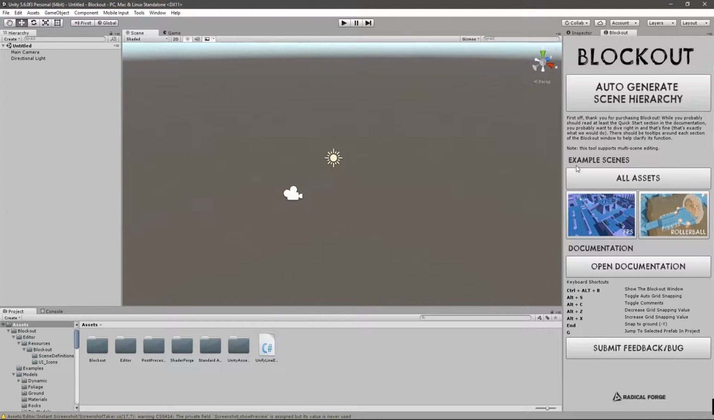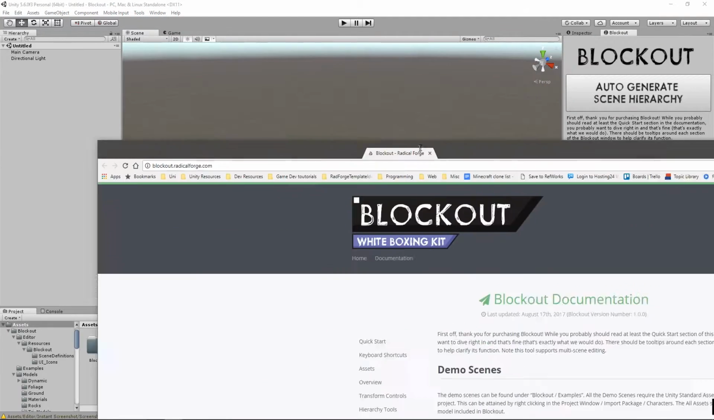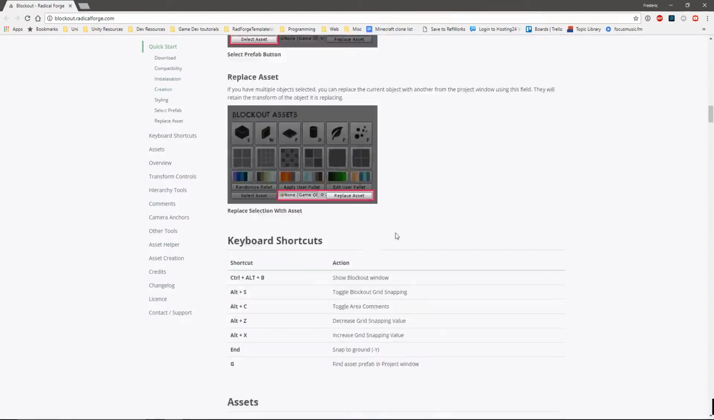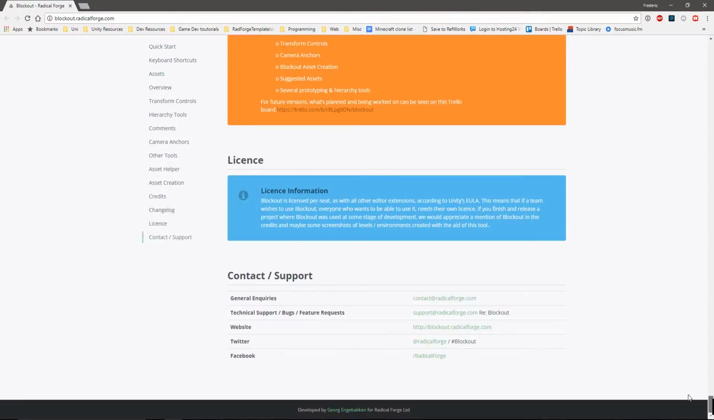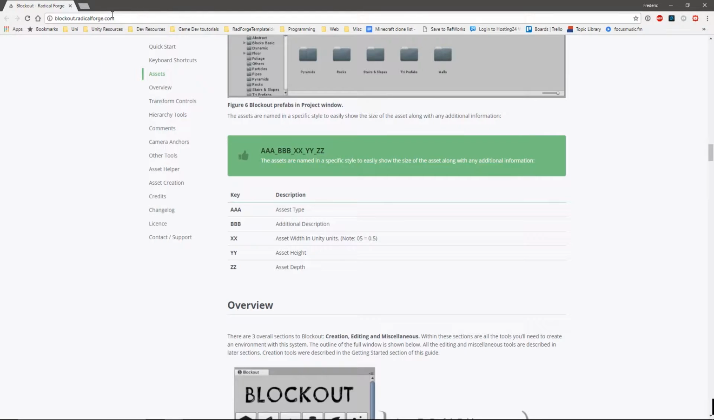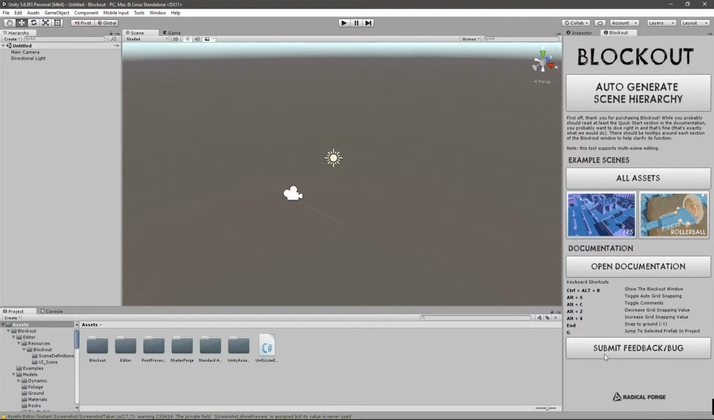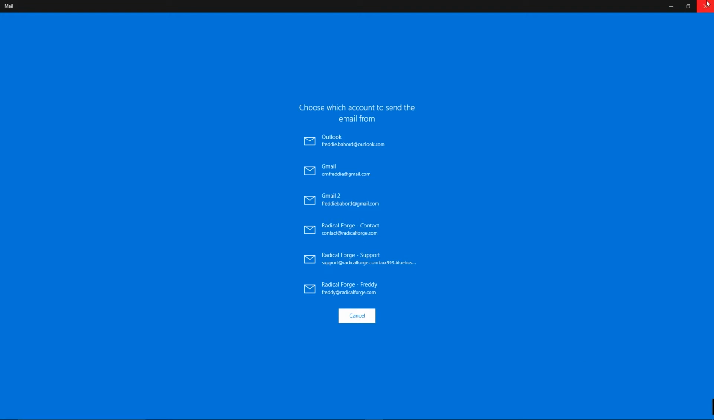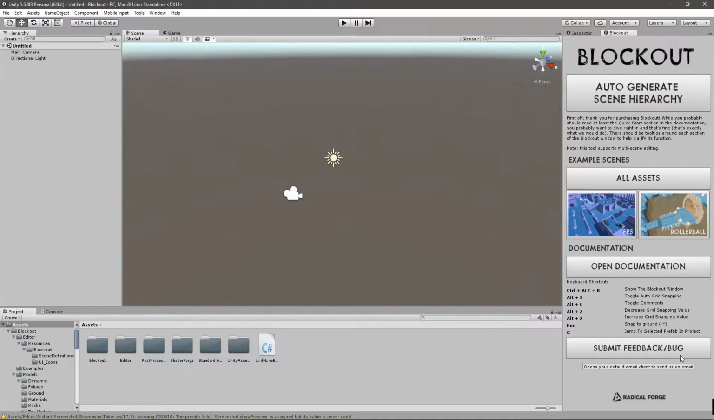So this will give you a quick overview, like a little thank you message. There are 3 example scenes for you to browse at the moment. There's an all asset scene, a first person shooter example, and a rollerball example. There's also links to open the online documentation, which is here. It's just the same as the PDF, but it's potentially easier to use depending on your preference. And there's also an option to submit feedback or a bug report, and that'll just open in your default mail client.